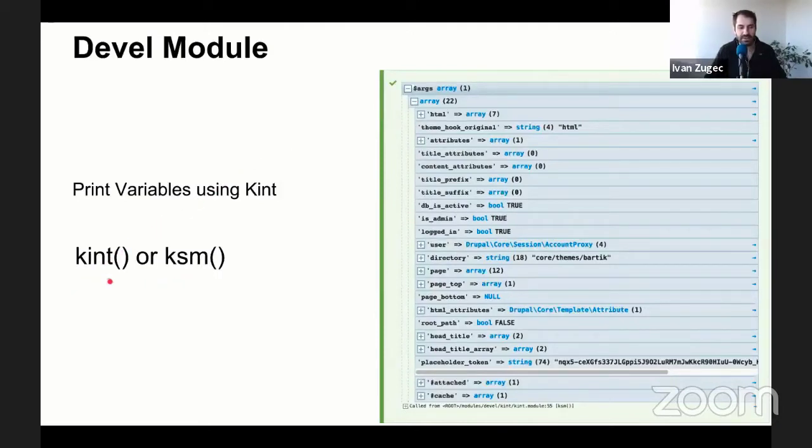Now, the difference is that Kint will place it at the top of your page, but KSM will output anything to the message area. So essentially, it will store it in the session and then show it to you in the message area. So I often use KSM. And if you want to print anything out in Twig, just use the Kint function as well.